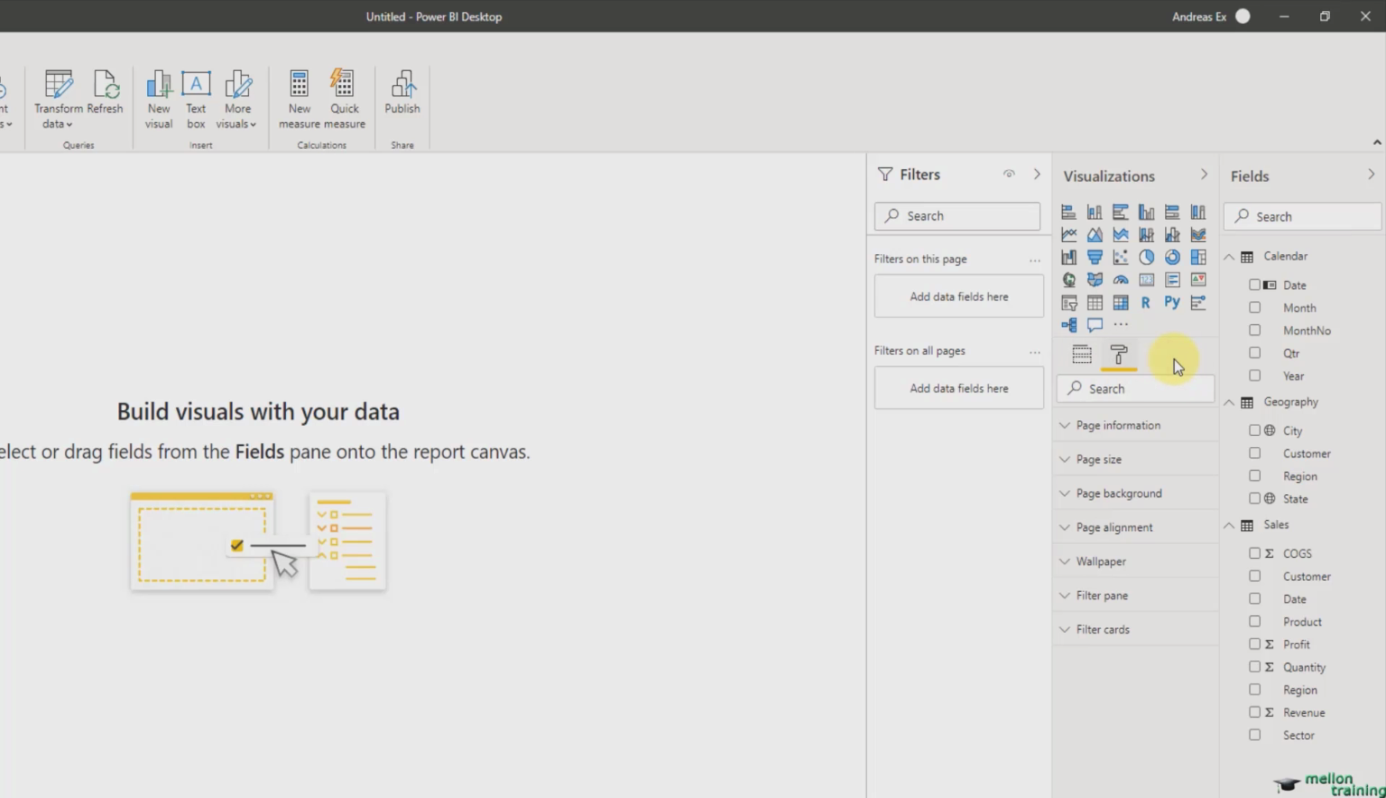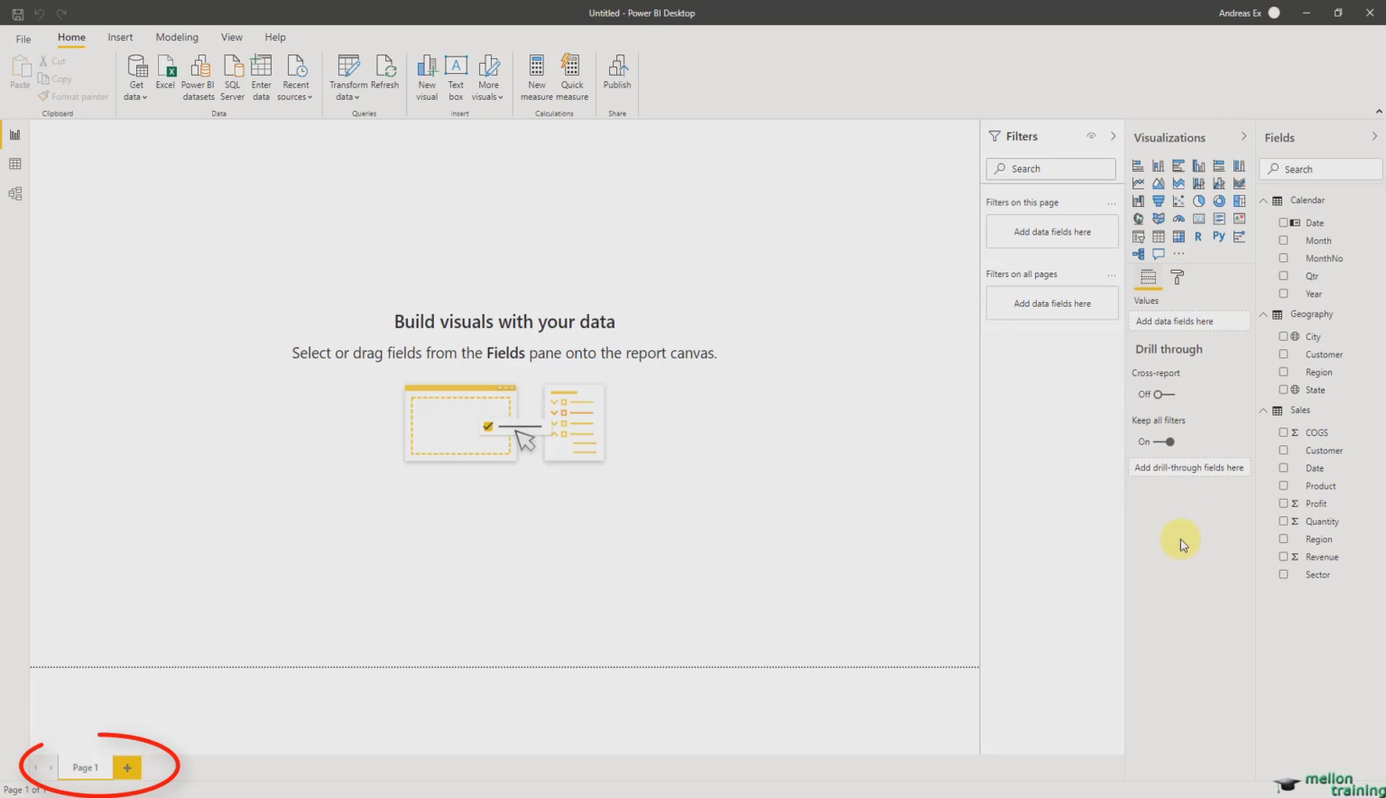The lower left of the Power BI Desktop screen is labeled Page 1, and a plus sign lets you add more pages. These are like worksheet tabs in Excel. You can build a report with multiple pages of dashboards.